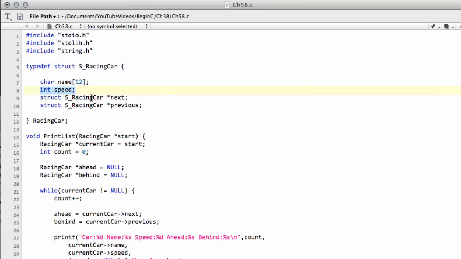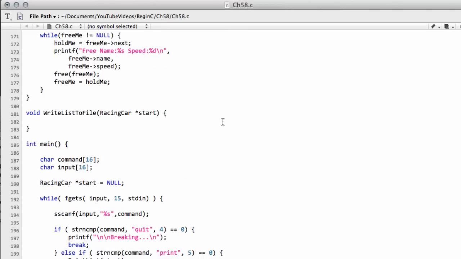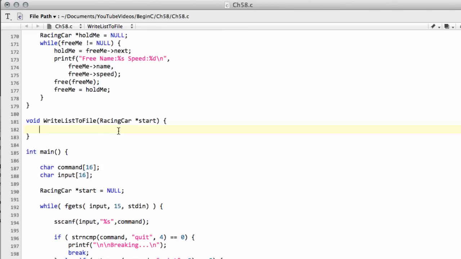We need to write the name and the speed. We're writing everything in the order that they are in the list, so that later, when we come to read them, we're reading them back in the right order. So the only trick we have to deal with in the writing is what we do with these pointers to maintain the integrity of our list. And it's actually not really difficult to do that.